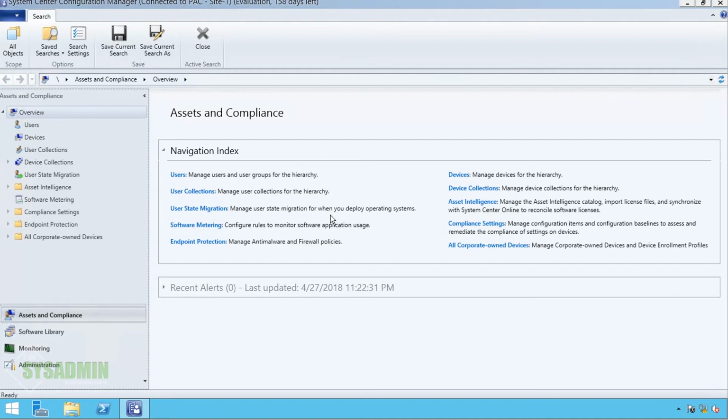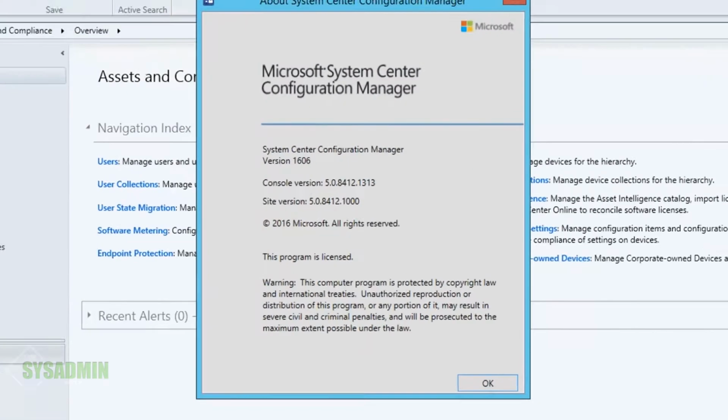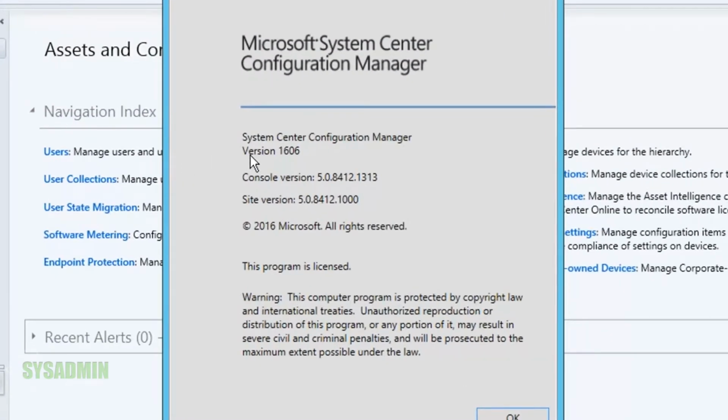Step by step, how to upgrade to SCCM version 1606 from SCCM version 2012. And we're starting right now.